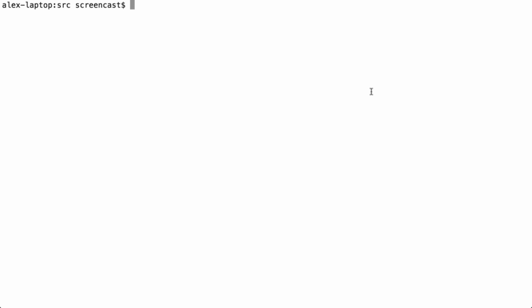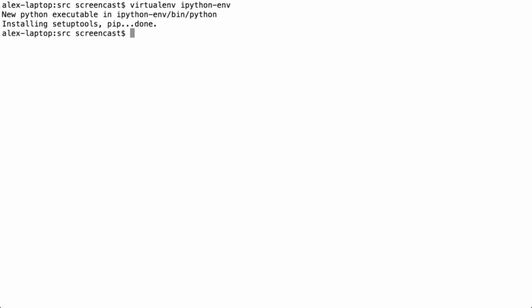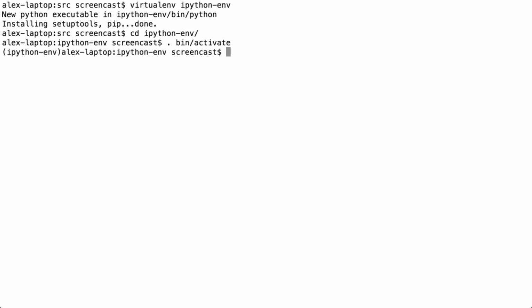First, we'll make the new virtual environment. The way you do that is by calling the virtualenv command with the name of the new environment you want to create. Once you've created your virtual environment, you need to activate it. You do that by sourcing the activate file within the bin folder of that virtual environment. Now you can see at the beginning of the line, it says IPythonEnv. We named our virtual environment IPythonEnv, and it's been activated.